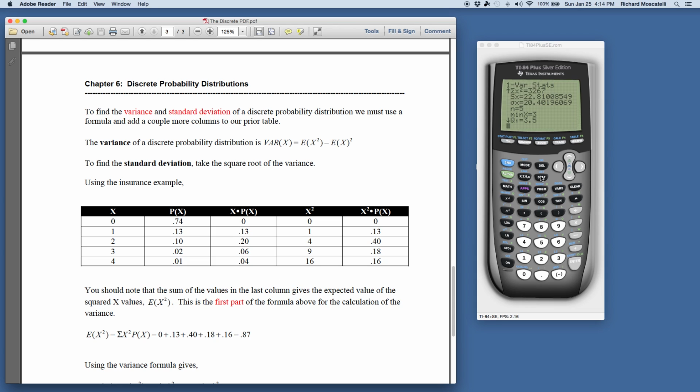So you would put the data in the calculator the same way you would put in any kind of data. You go to the stat menu, hit stat, choose option 1 for edit. That's where you edit your lists. I have some old data in here. So what I'm going to do is put the random variable values in, which are 0 through 4 here.